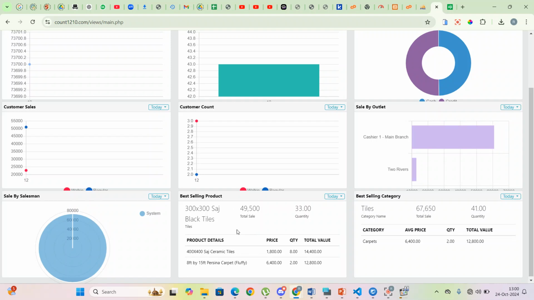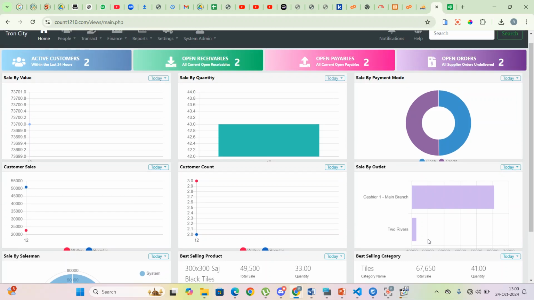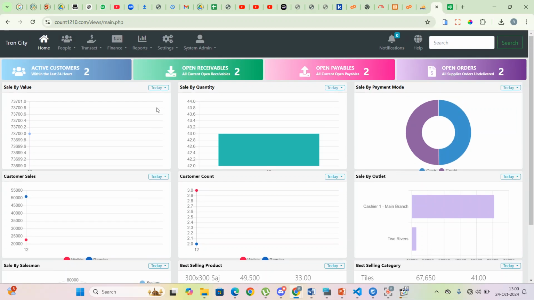Items that are best selling are here. My cashiers, I only have one cashier who actually sold everything else at 73,700. Best moving categories are tiles, followed by carpets, and so on. So generally, this will just give you the general performance as far as today's sales are concerned.